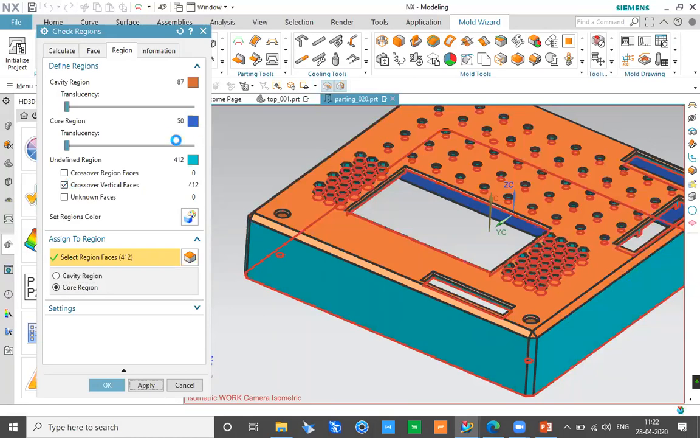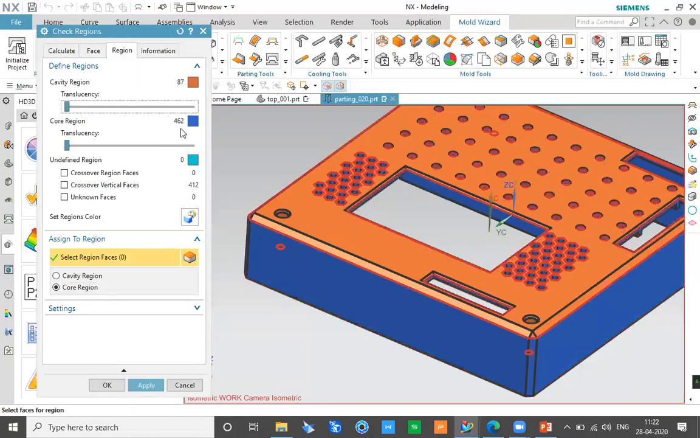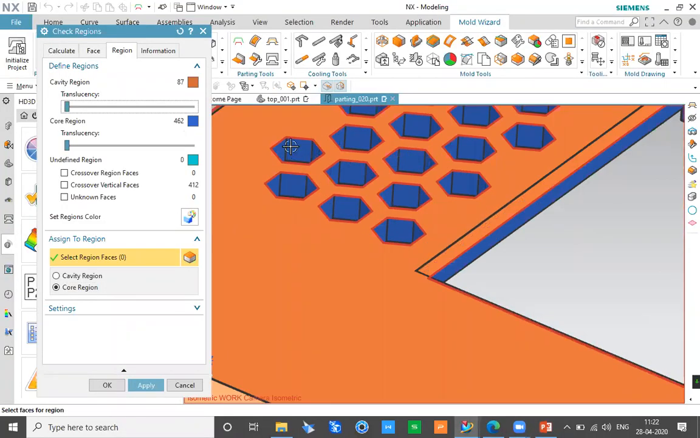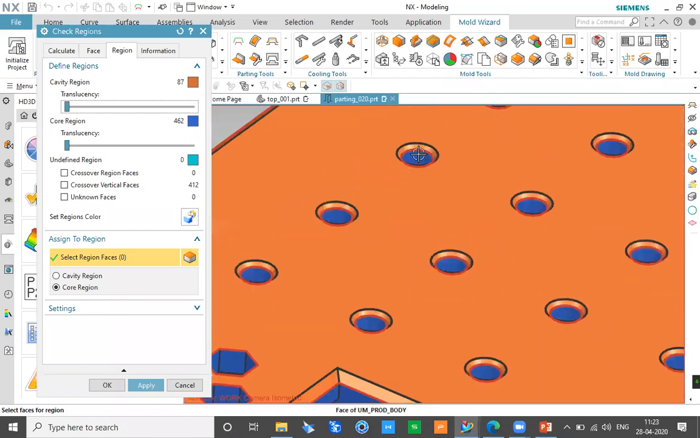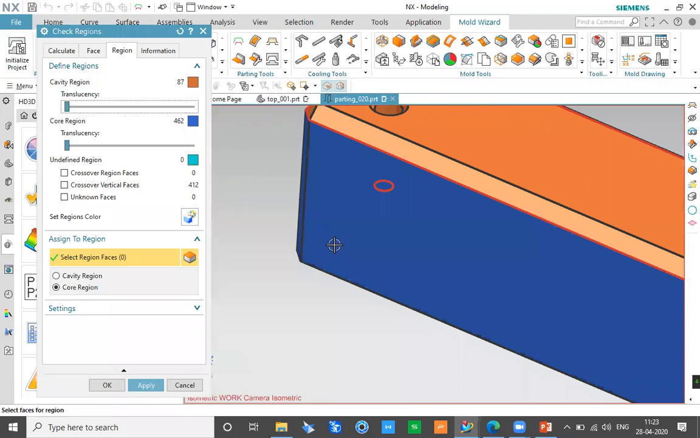So you can see over here the core count will now start increasing. Right now we have only 50 surfaces in core. So what will happen? It will increase the number of core surfaces to 462. So now here the number of core surfaces has increased. Okay, so we have a lot of surfaces inside core now. Now similarly, let's say I don't want the side faces to be inside core.